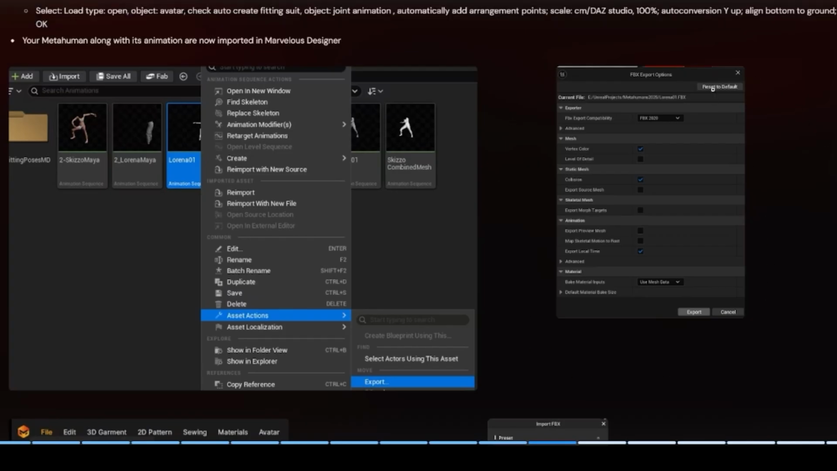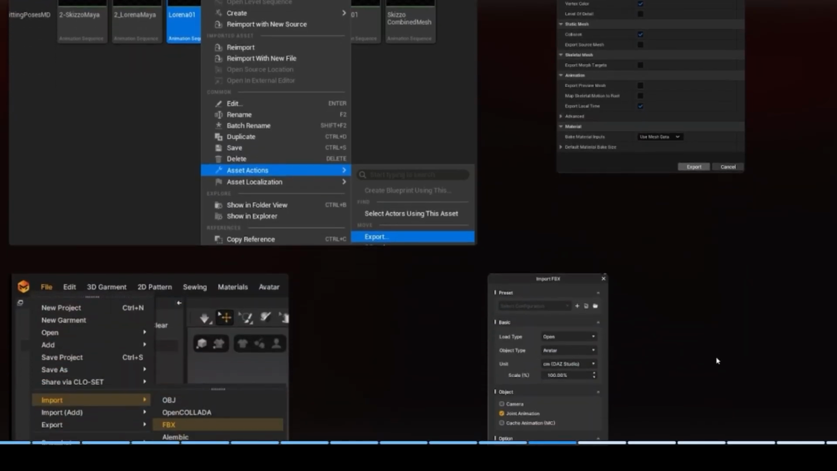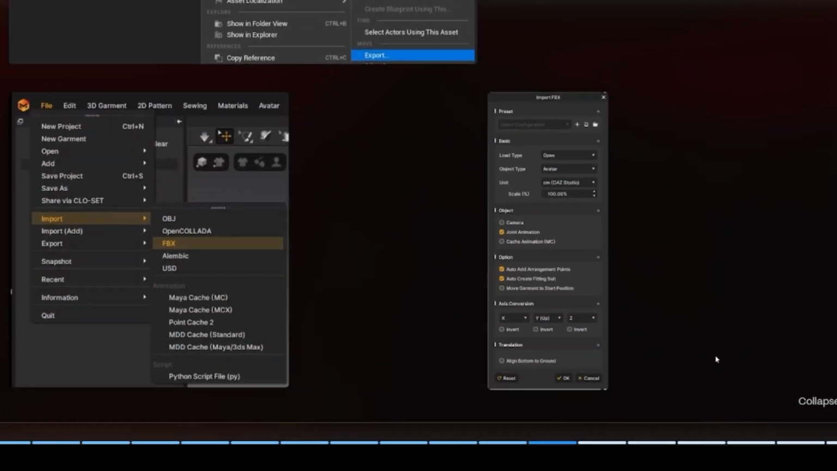Once you choose the location, Unreal will show the FBX export settings window. No need to change much here. The default settings usually work just fine. Just hit export and Unreal will create an FBX version of your animated metahuman. Now let's go over to Marvelous Designer.